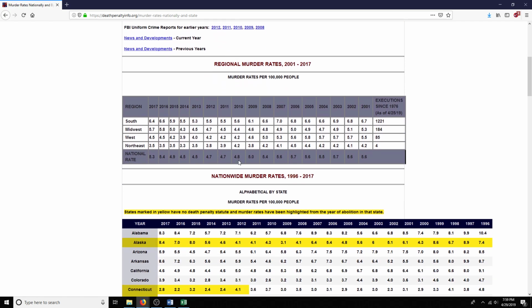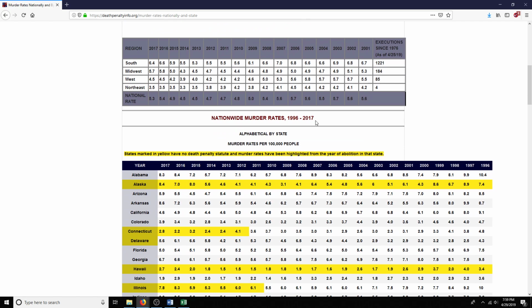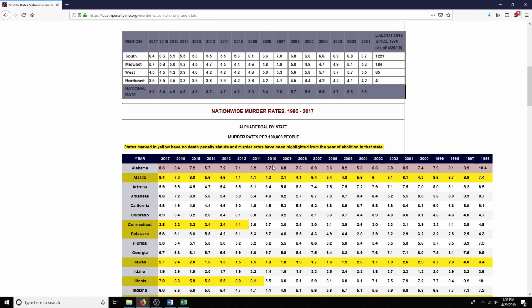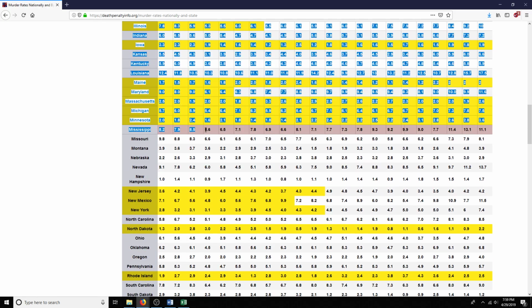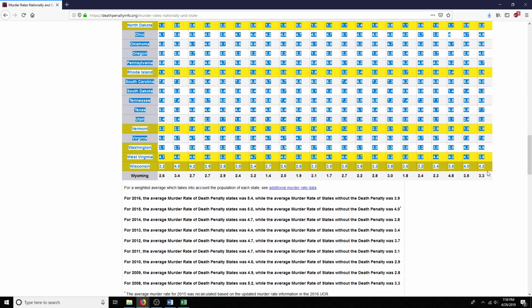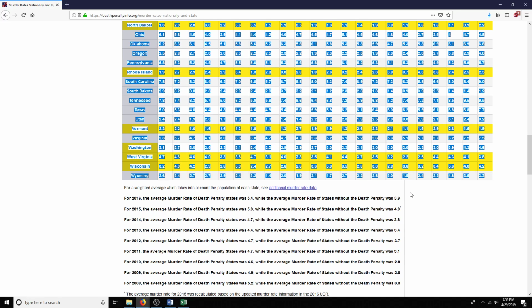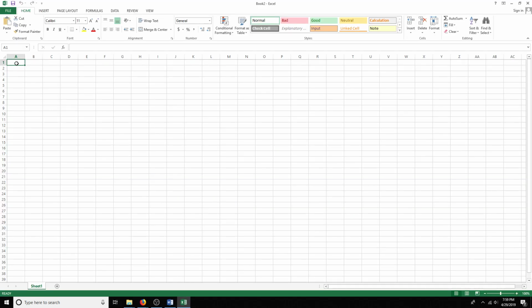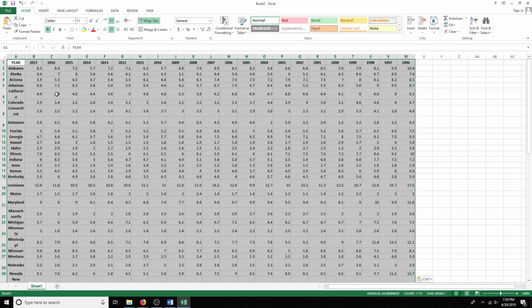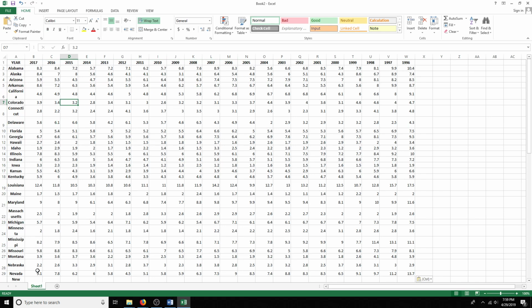So I scroll past this regional murder rates, and now I have nationwide murder rates, alphabetical by state, murder rates per 100,000 people. This is exactly what I want. Very often, if you see a table of data like this, you can simply select it all with your cursor and then copy and paste it into either Excel, Google Sheets, or LibreCalc. Those are all programs that do the same thing. They're spreadsheet programs. And when I have this in my sheet, I'm going to rename this. I'm going to have this murder rate per 100K, so I'll eventually know what I'm looking at.